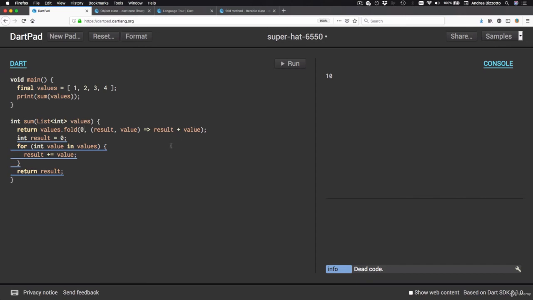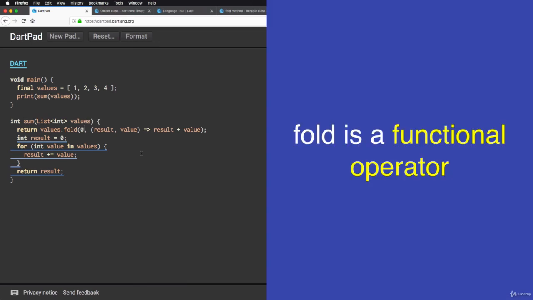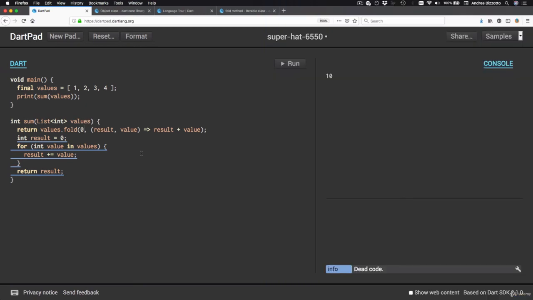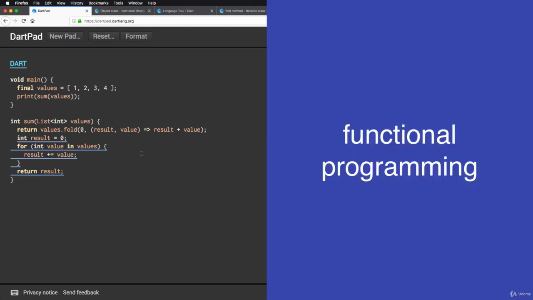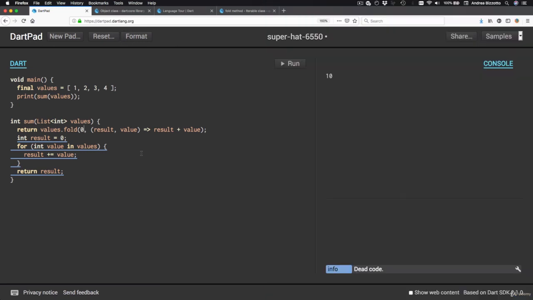Now, fold is just one of many methods that are available when working with Iterable in Dart. And just so you know, fold is also known as a functional operator and is called reduce in other languages. And there is an entire area of programming known as functional programming, which uses functions and closures heavily. I'm not going to talk more in detail about functional programming here. All I wanted to do is to show you the fold method and talk about closures so that you can see that there is another way of working with collections other than using for and while loops.